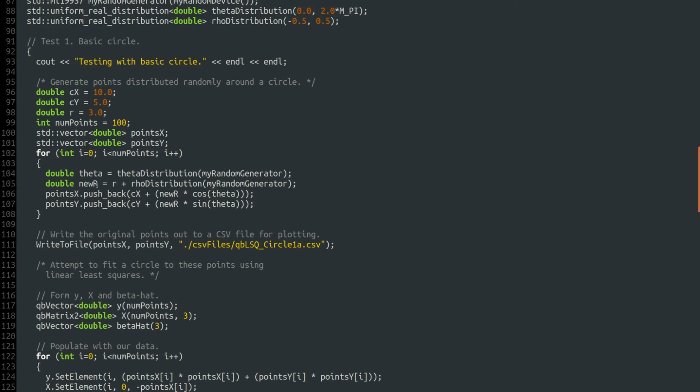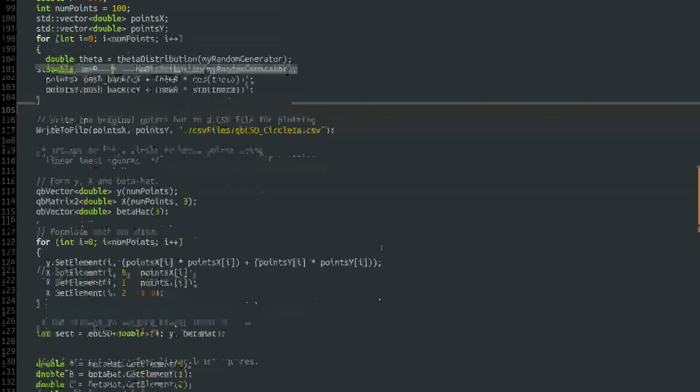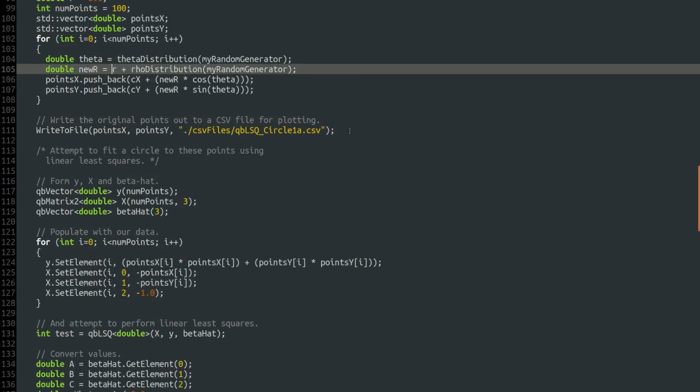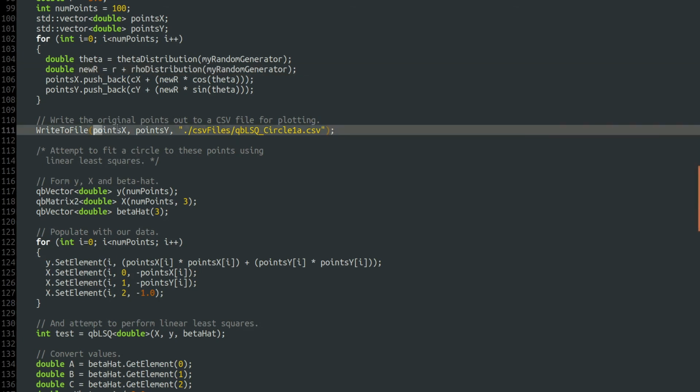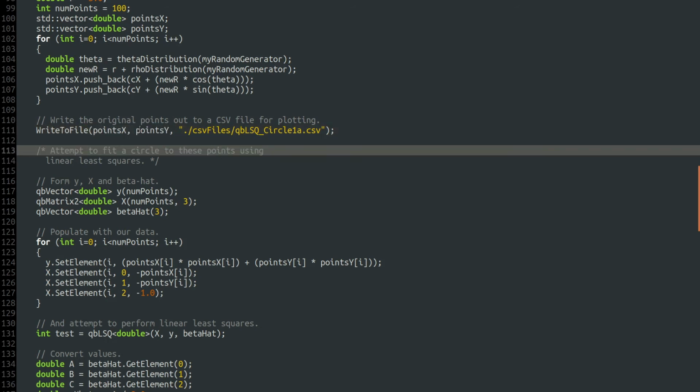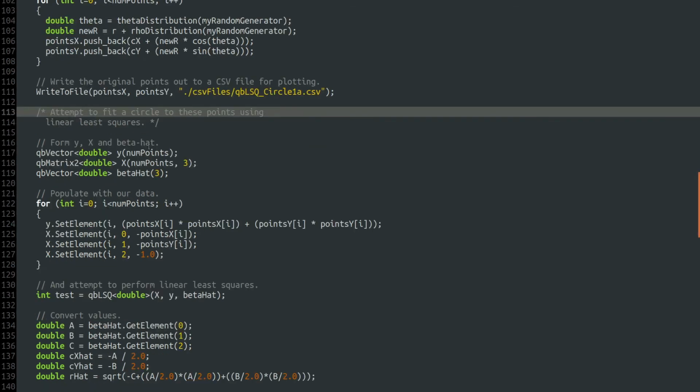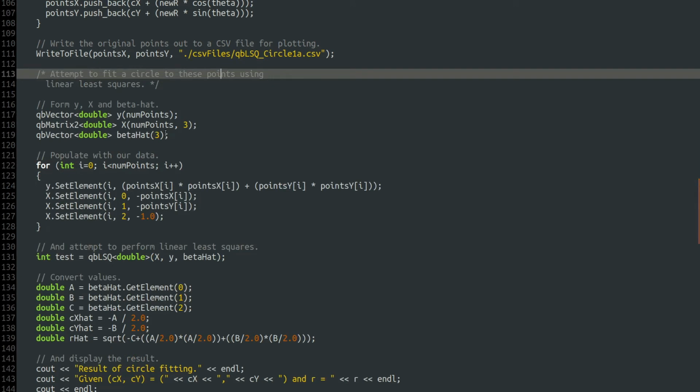Now I haven't used the generate points circle function because we're doing random distributions. So we set theta equal to the theta distribution, and then we set r, new r, equal to the original radius plus a random number drawn from the rho distribution, so that we'll get points that are around the circle, and then we simply push those back into x and y, have Cx plus new r times cos theta and Cy plus new r times sine theta, and we use the write to file function to write those out. Of course, as I just mentioned, this version of write to file accepts only two inputs for points x and points y because we've only got 2 dimensions, so they are kind of function specific, so do bear that in mind. It's not quite the same as the example for the plane class.